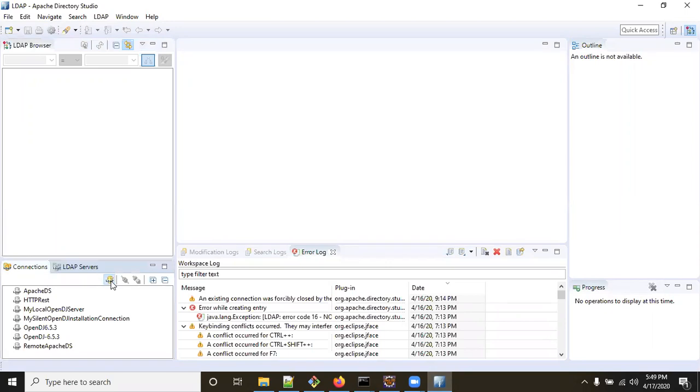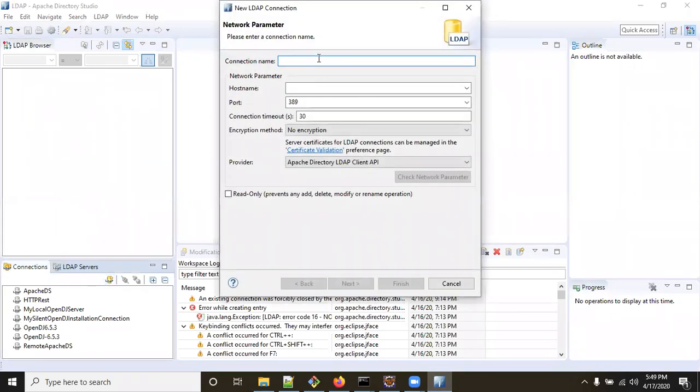Now click on LDAP. Give any connection name, Apache DS, something test. So what is the host name? You can give localhost, the default host name. So what is the port of Apache directory LDAP directory server? That is 10389. Okay. Next, click on the next button.